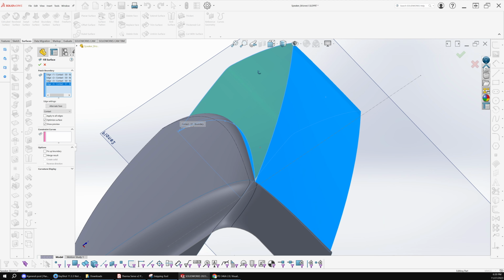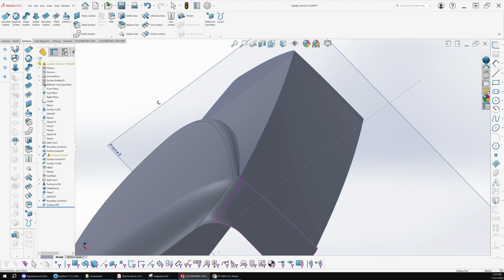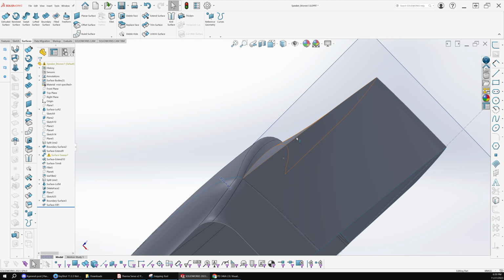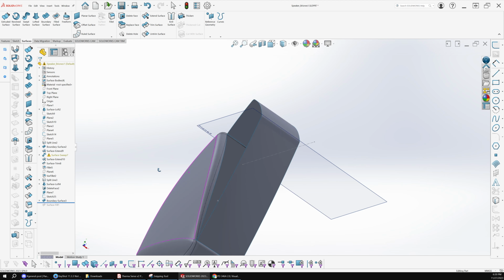So it looks great, right? Until I do this. And then see how the surface kind of just dives in? I don't think that's what you want. I kind of want it to do that more at the top, like kind of curve into it from the top down.